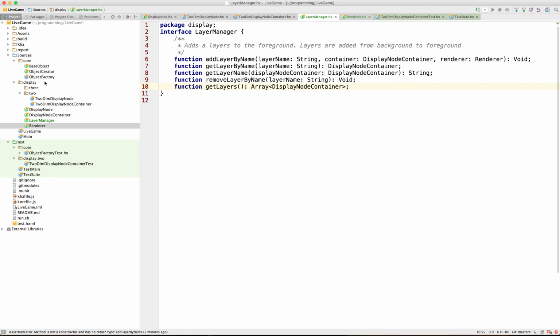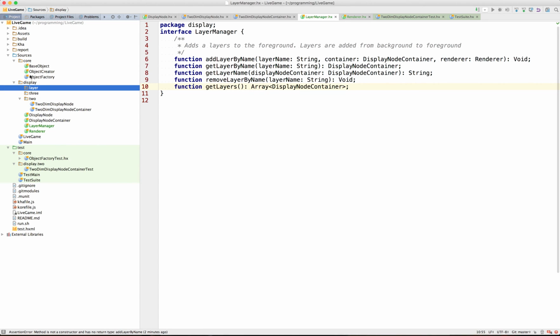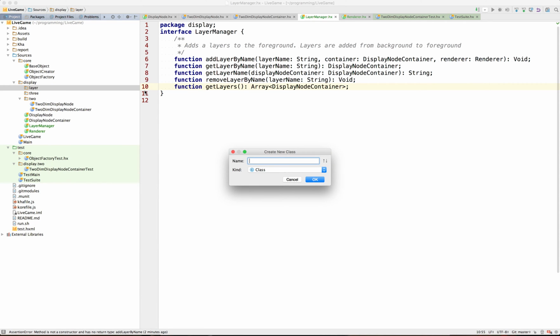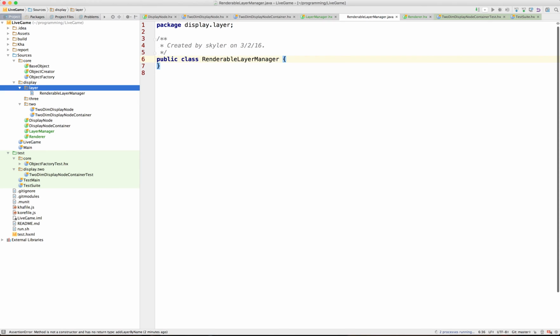So in this instance, we're just going to create a new package. We'll call it layer. And so the layers are not 2 or 3 dimensional. They're managers. So we don't really need a concrete implementation. And we just need a name for this. We'll just call it the renderable. Horrible name. Oh well. We don't really have to deal with it because we stick this into our dependency injection. We know it's the layer manager that is actually going to be rendering things. Probably. So let's start it off.